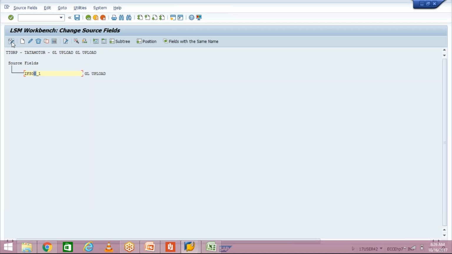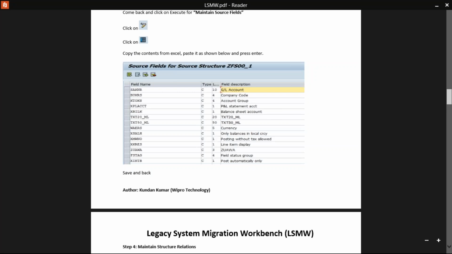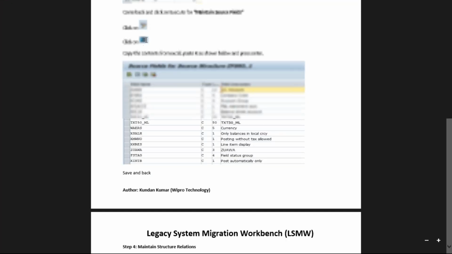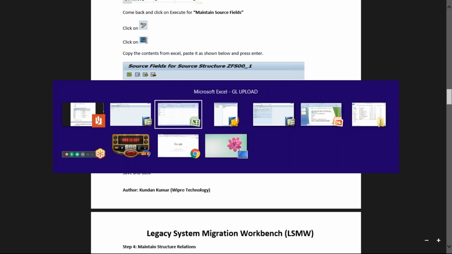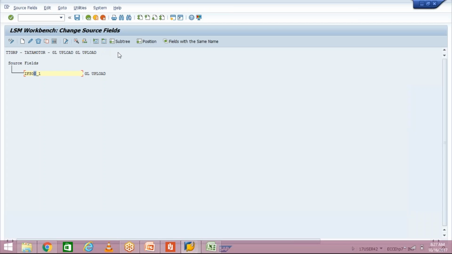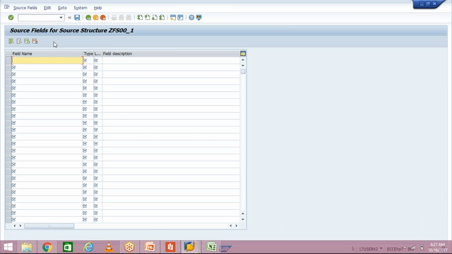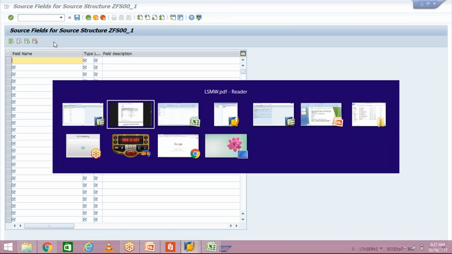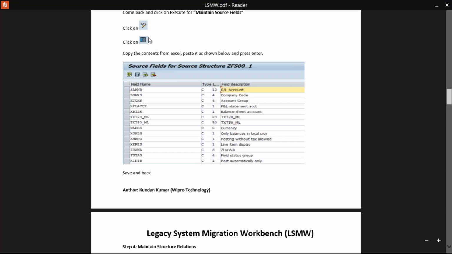Okay, click on this. There is a symbol here. We'll be having that symbol. I think this is the symbol table maintenance. Click on here. Yeah, the symbol is a bit different in this system, so I'll just do one thing.